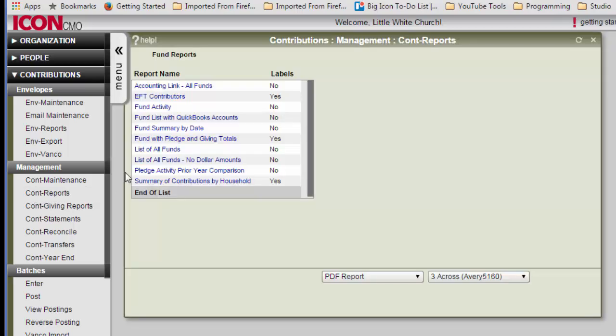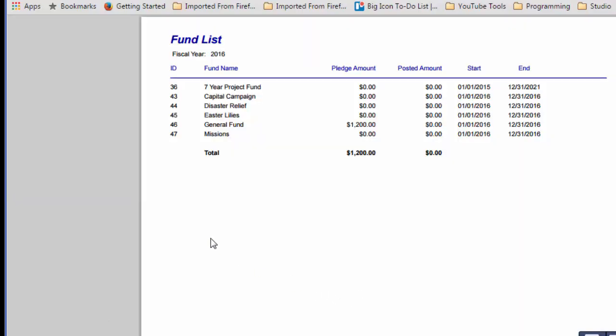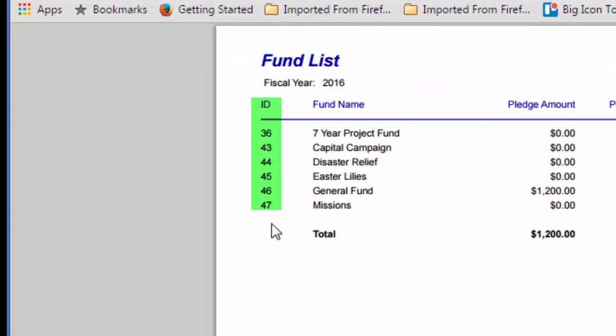Click on List of All Funds in the list of reports. Make sure the fiscal year on the right is set to 2016. Then press Show Report. Vanco needs the list of IDs in the left-hand column of this report for the new year. Contact them directly with this information.